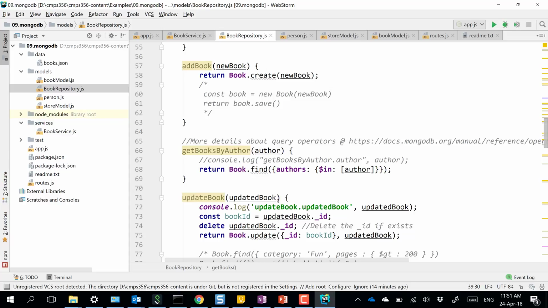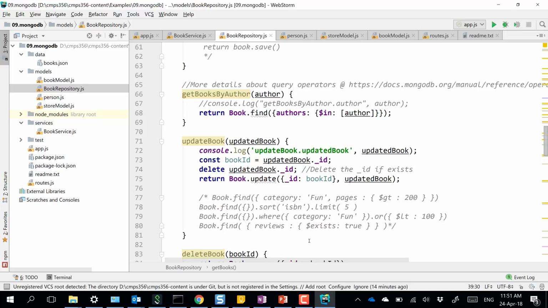Now for updating, the way you do update is you call the method update. You give it the ID and then the book, but make sure you delete the ID. The reason why you should delete the ID is because the ID cannot be changed. The ID is non-changeable. So what you do is you do update, give it the ID, and give it the object you want to update.